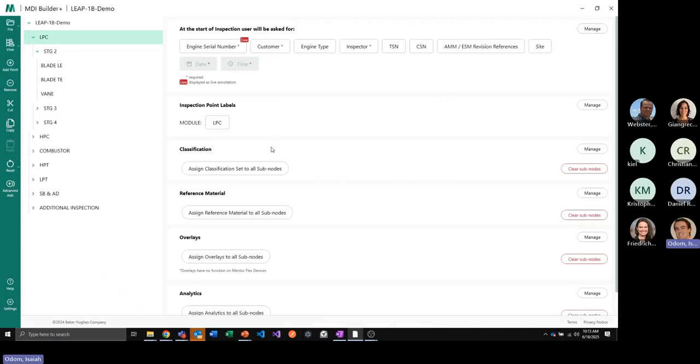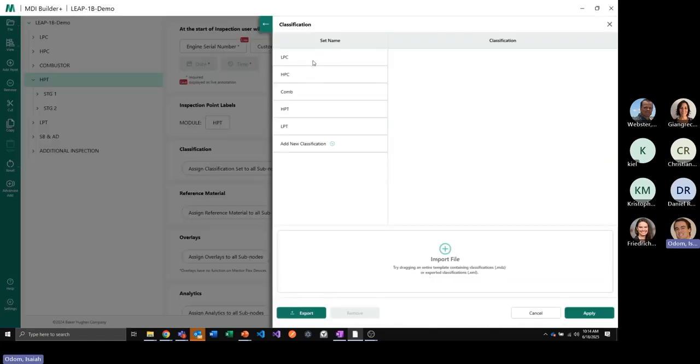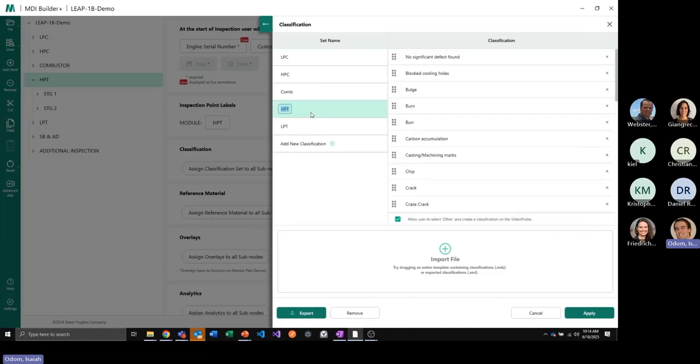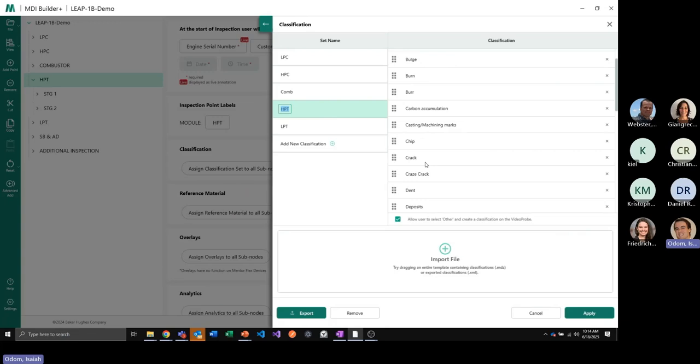The next thing that we have available is classification. So this is the ability to add observations or maybe defects from a predetermined list to different sections in your MDI. So for example, let's look at the HPT here. If we click manage on classification, you can see there's a couple of different sets that I've already created. So I created a set of defects that could be in an HPT. You see we've got things like burns, burrs, chips, cracks, dents, deposits, things like that.